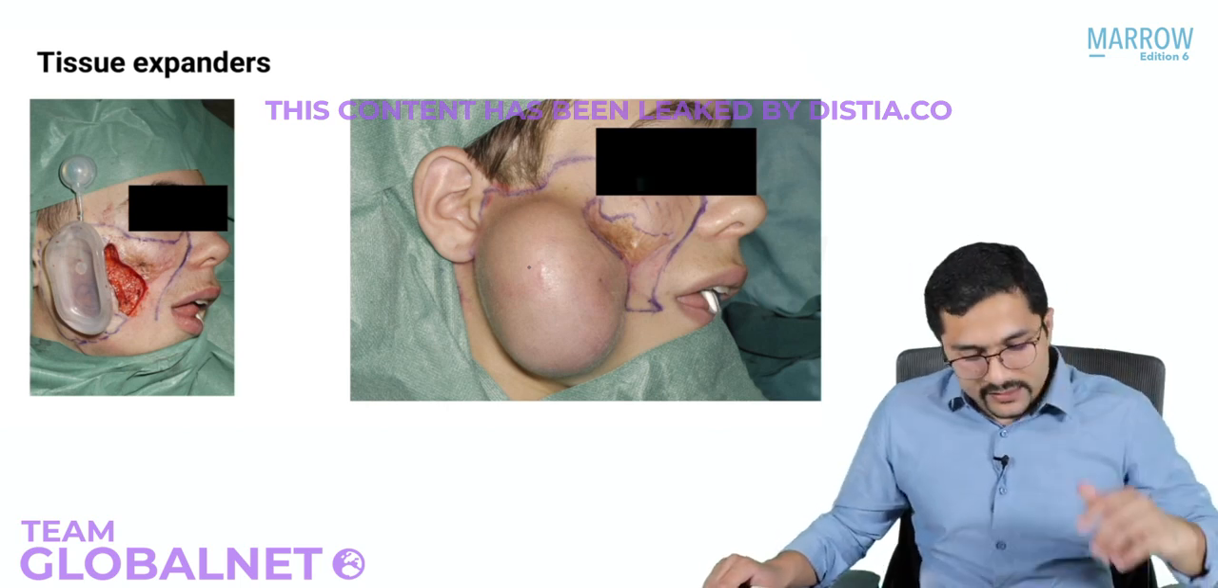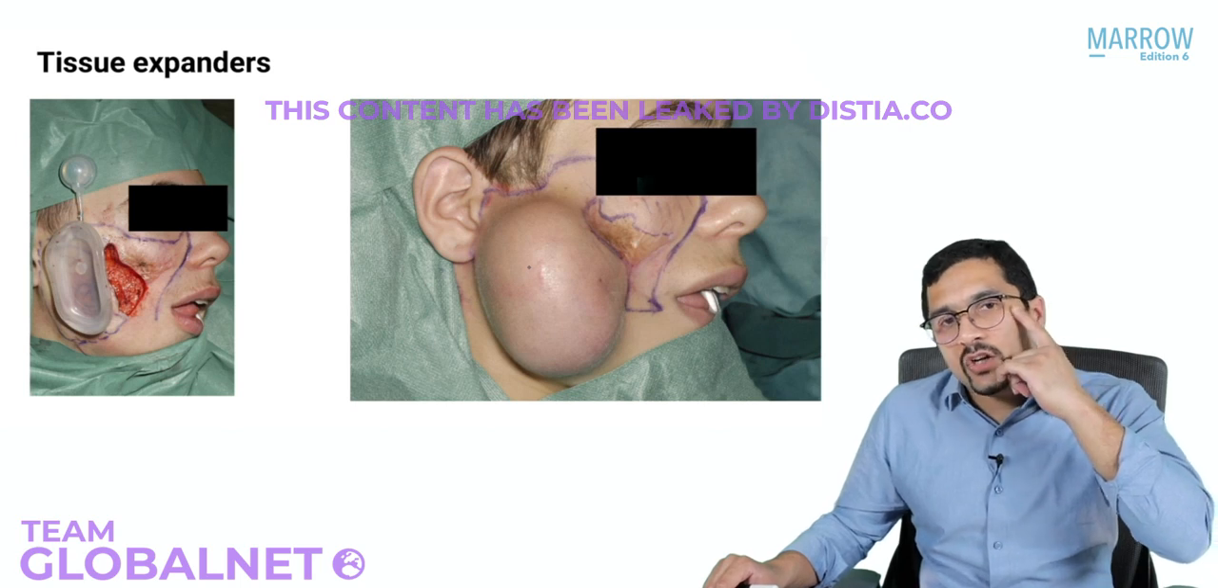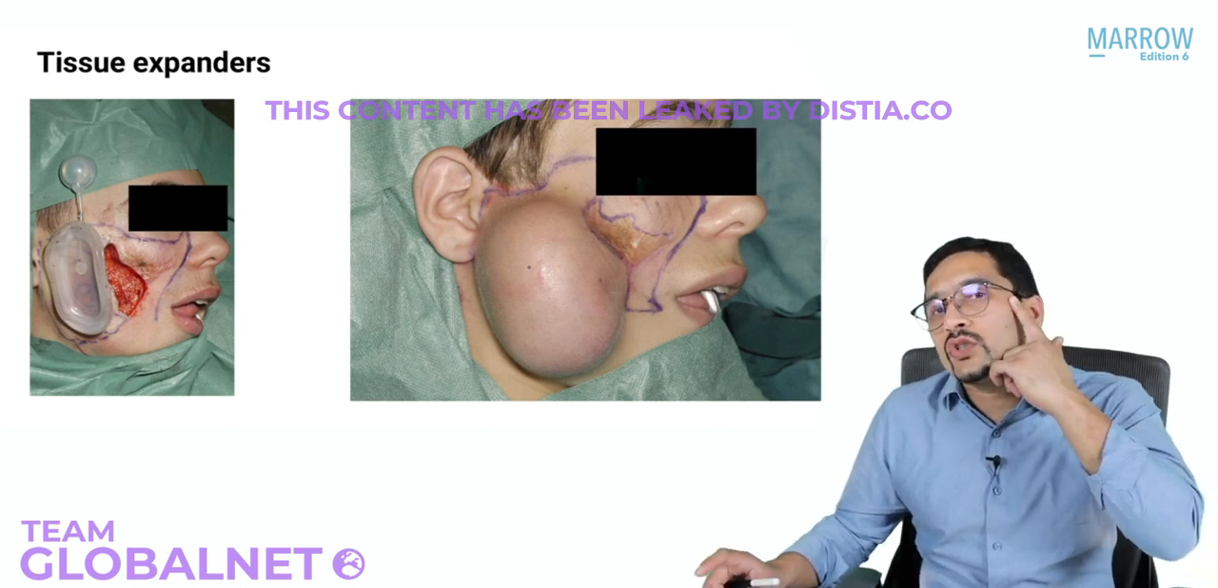Okay, like you can see in this patient, you can see that there is scarring here. And when this scarring or tumor is removed, there is going to be a huge defect.